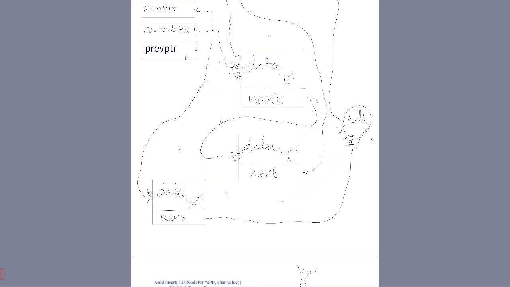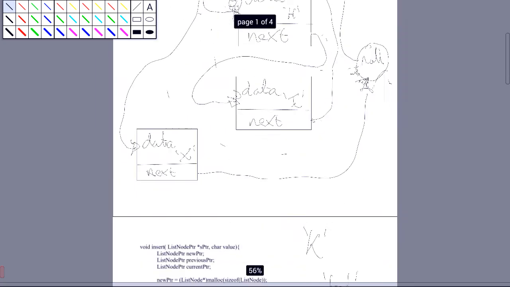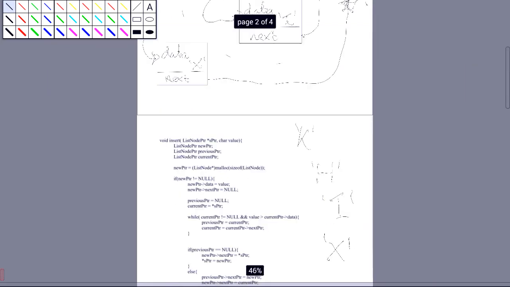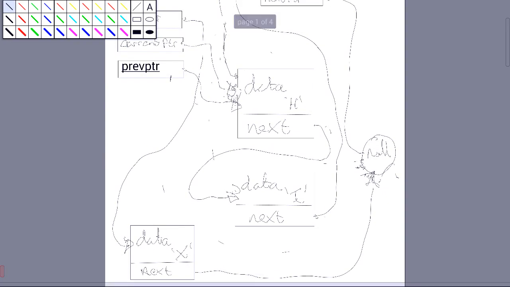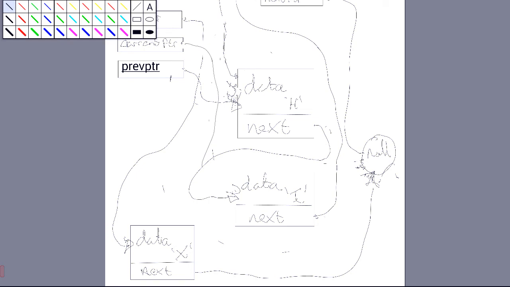Okay. And we need to point it at what current pointer is pointed at, which is that one there. Then the current pointer is assigned current pointer's next pointer. So we get current pointer's next pointer first. Current pointer is pointing at data H. Its next pointer is data I. So we remove that link there, and we set current pointer equal to that. Okay.